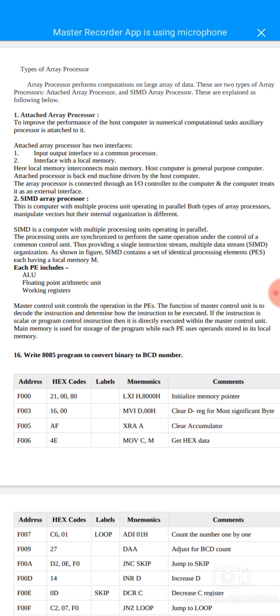Non-vector interrupts are those whose vector address is not predefined. The interrupting device gives the address of the subroutine for this interrupt. INTR is the only non-vector interrupt in the 8085 microprocessor. Third is maskable and non-maskable interrupts. Maskable interrupts are those which can be disabled or ignored by the microprocessor.